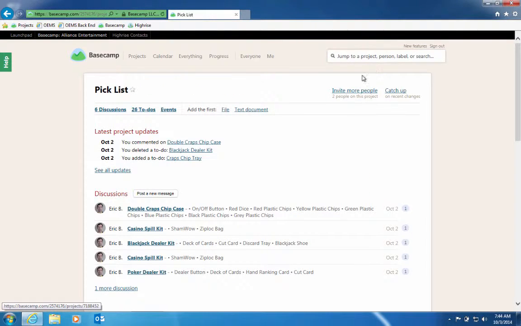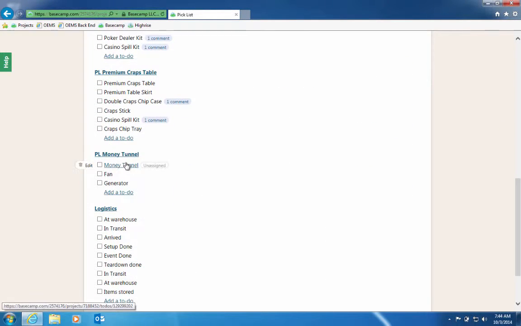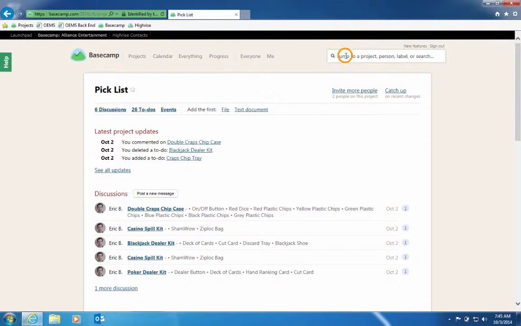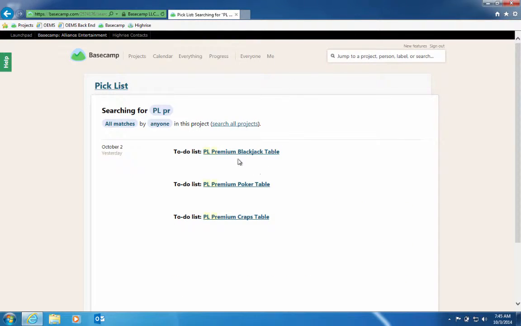So now in this project I have pick lists for different things here. For instance, I have the money tunnel, the crab stable, and then so while inside this project here I'll see PL for pick list premium. So that's gonna give me all the pick lists that are for premium tables. I will say search within this document, this project. So now I have 3 pick lists on the blackjack table, poker table, and craps table.